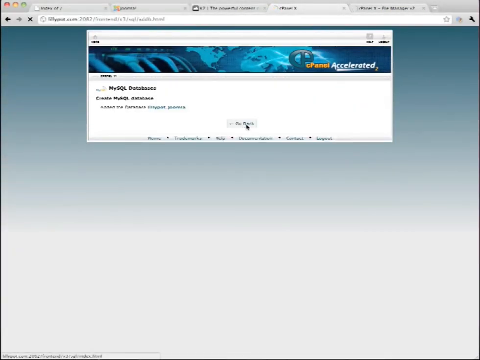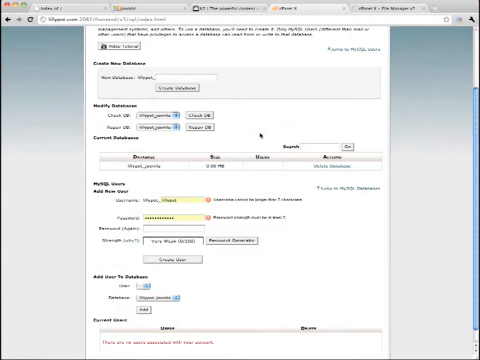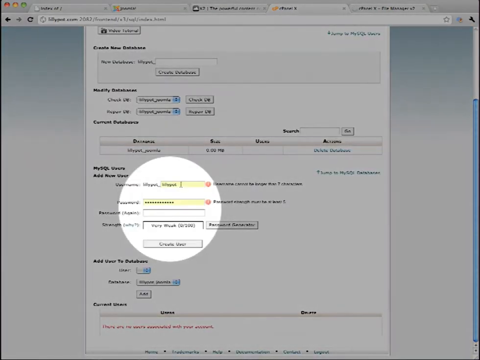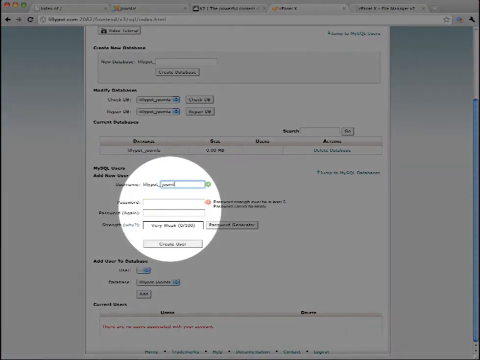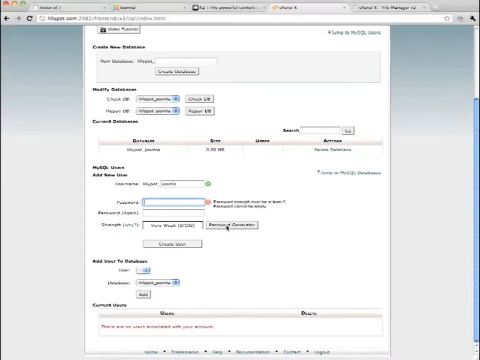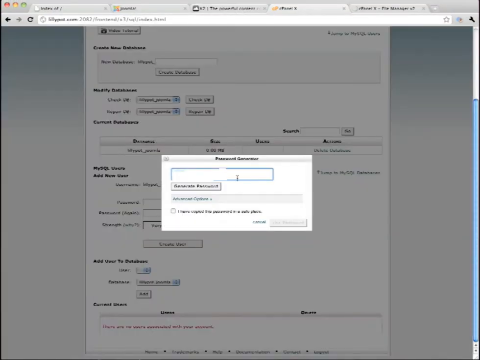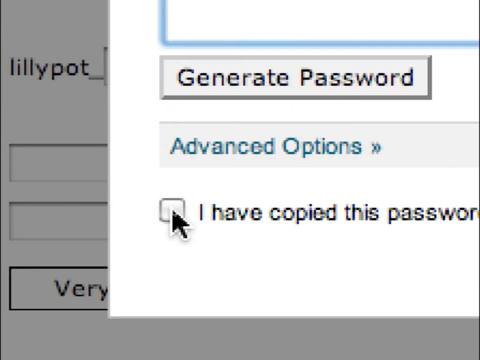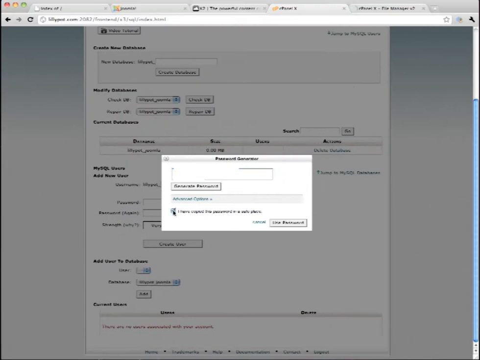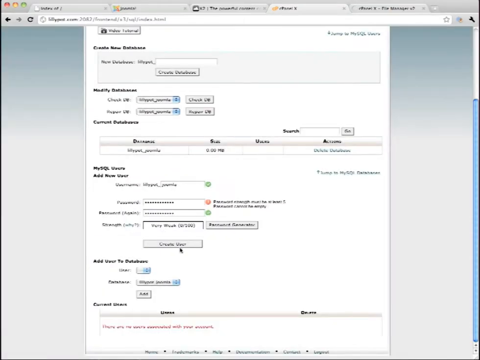And then go down here where it asks to create a user. And here I also call this Joomla and then I type a password. If I don't know what password to type, I'm gonna click on the password generator. However, this one will create a very complicated password, better you write it down somewhere. In fact, they also ask you to check that you have copied this password somewhere. And then you can use the password. I've already copied this one and I create my user.